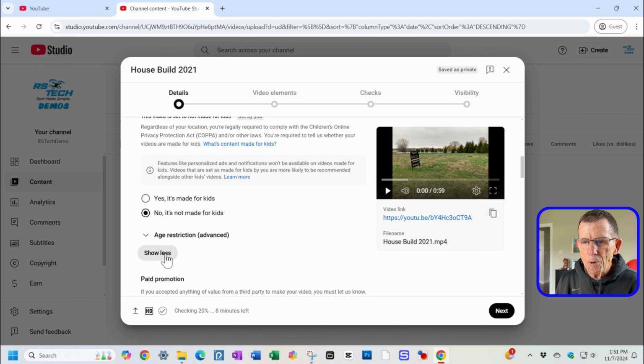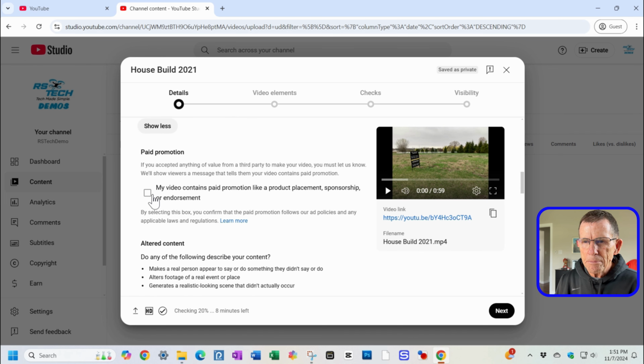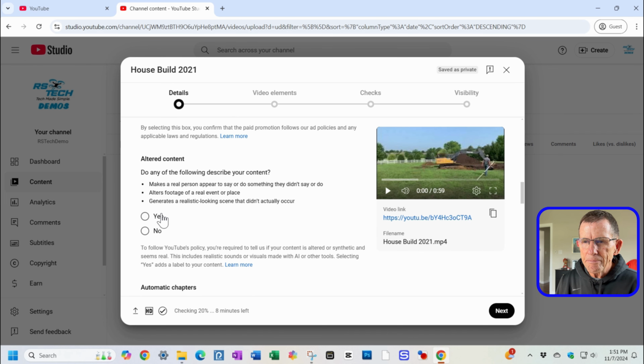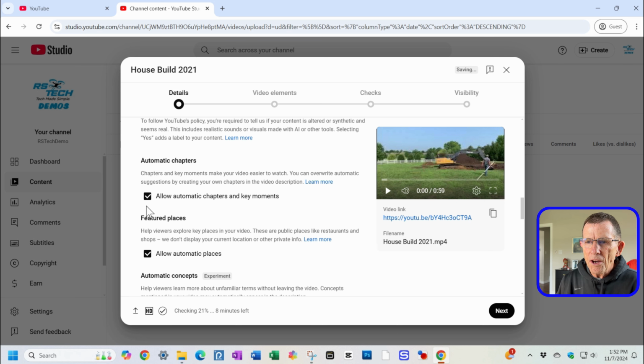Then we click on Show More. This is not a paid promotion, so we do not click that. Did we alter any of the content? If you read those, we did not make a real person appear to say something they didn't say or do. We didn't alter footage of a real event, and we didn't create a realistic scene that didn't occur, so we say no.